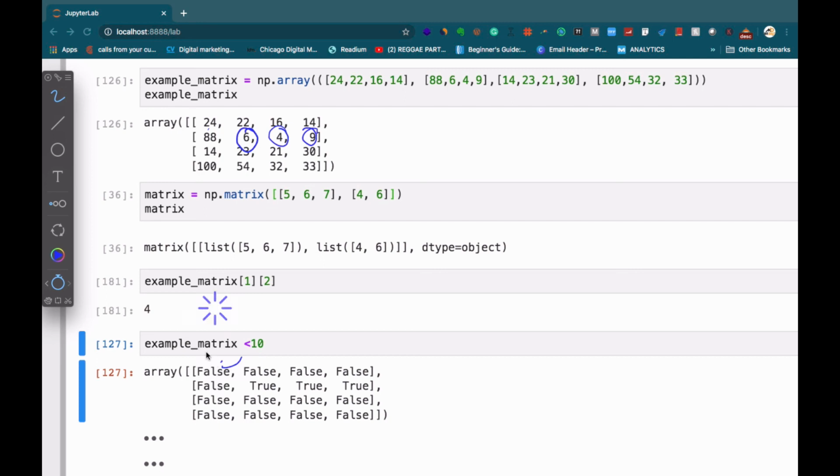So is the first one here less than 10? No, it's false. 24 is not less than 10, so it's false. Then if you check, is 22 less than 10? No, it is false. But if it checks, is 6 less than 10? Yes, that is true. So it will give you true.